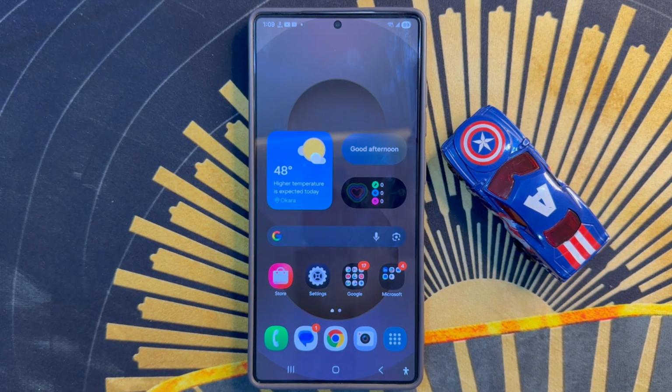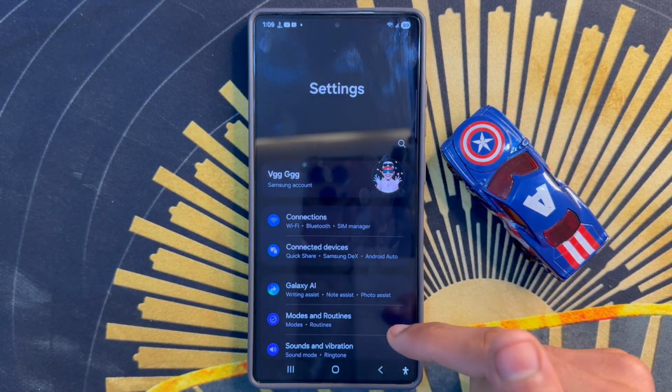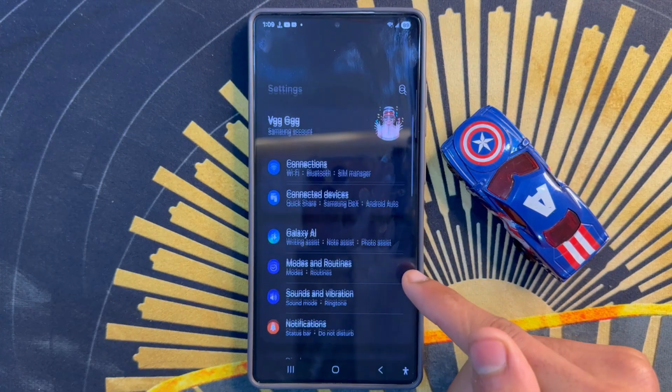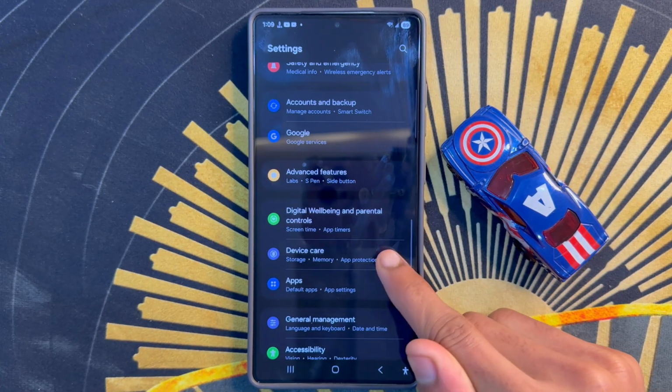Let's start the video. First of all, go to App Library. Here, click on Settings app. Now in Settings, scroll down and click on Device Care.